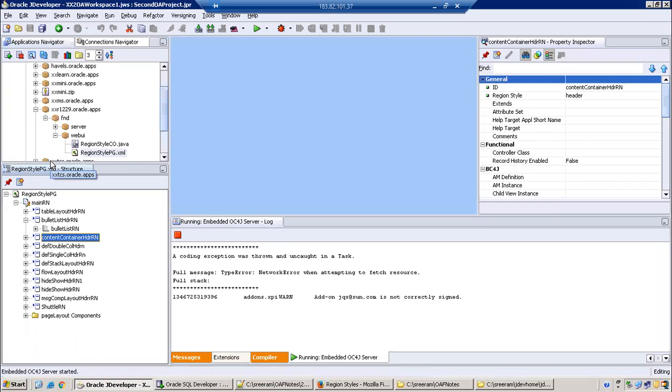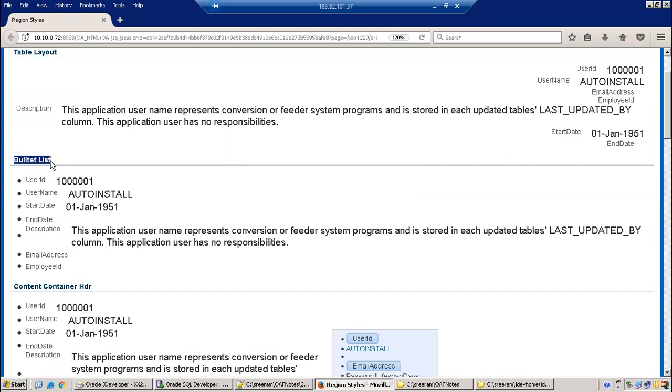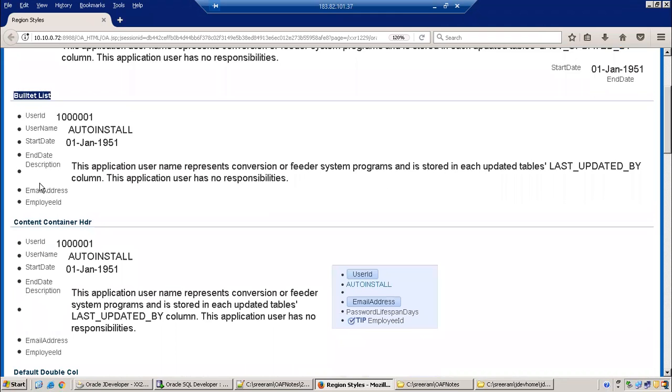Now, in this one, I have a region called bullet list. Whatever items you mention there, it simply shows a bulleted one, a bullet icon, or, what do you call it? We generally call it bullet, right? Bullet list, bullet icon. Okay.